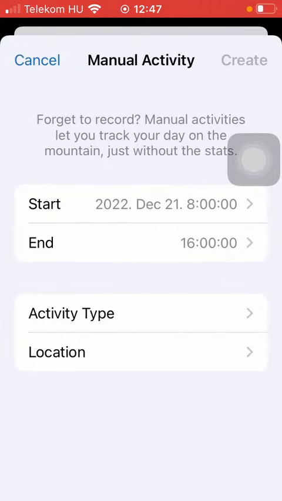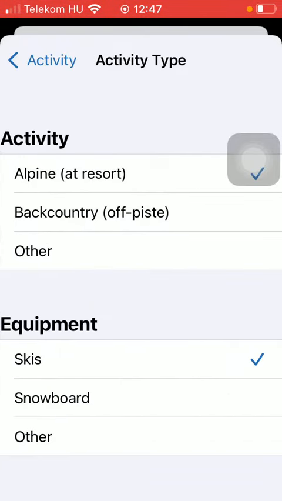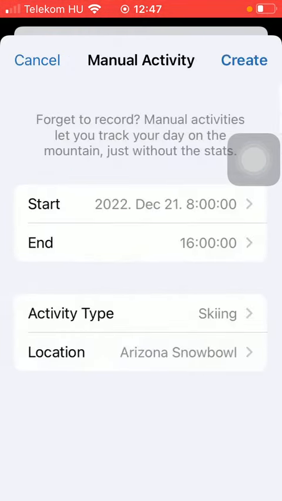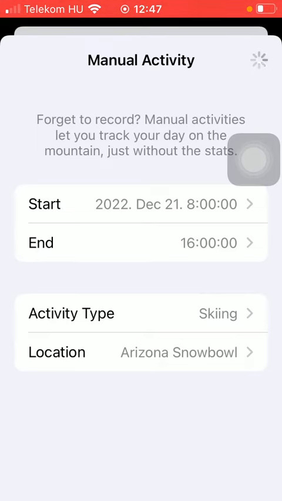After that, you should select the activity type, so click on it, set the activity and the equipment too, then go back and set the location too. After that, you should save these changes and add the activity by tapping on the create button in the upper right corner of the screen.